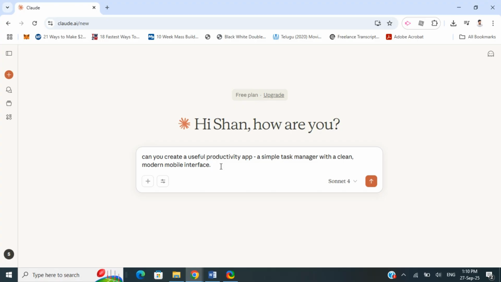Can you create a useful productivity app? So just plug in your prompt here. Whatever you want to create, just mention it and describe it clearly. The more information you give, the better the output will be. Do that and then click on the send option here.